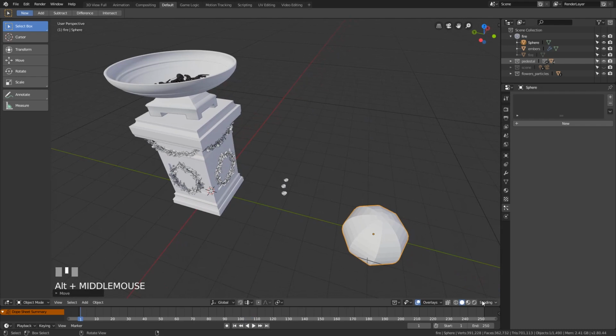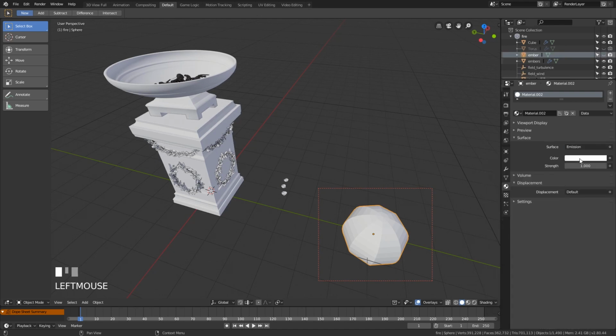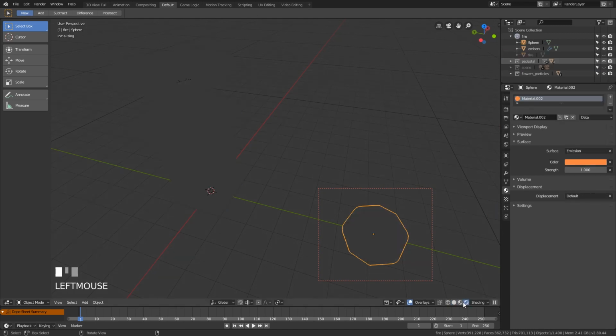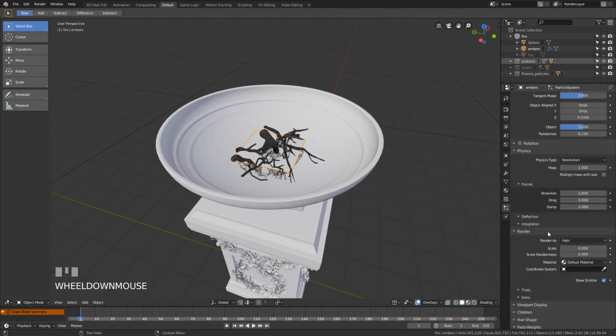To test render our object quickly, just hit Ctrl B and drag out a region that you want rendered. Then in the shader tab, create a new material for the sphere and make it an emission material. Give it an orange color and leave the emission strength at something like 1. Hit preview render button down here and see how it looks. Yep, a bright orange thing. That's what we want.